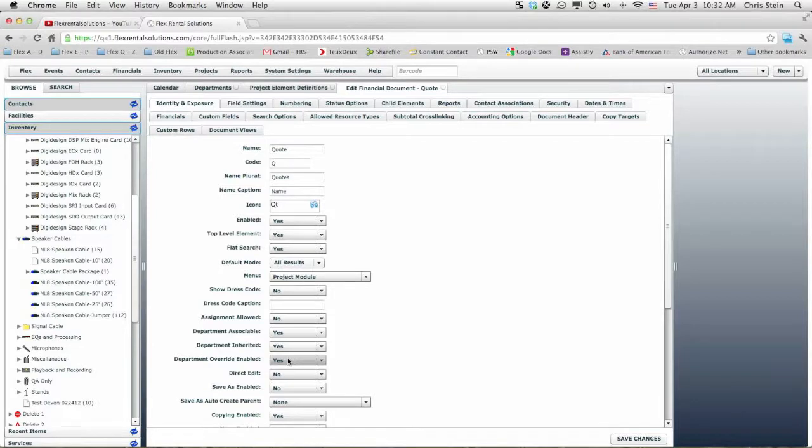Now, same thing with the invoice. If you're going to have an invoice as a child element of a quote, you probably want to associate the department for the invoice also, make that inheritable, and select whether you want to override it, yes or no. Those are the three main settings per element that you will need to configure for each element that you want to associate departments with.